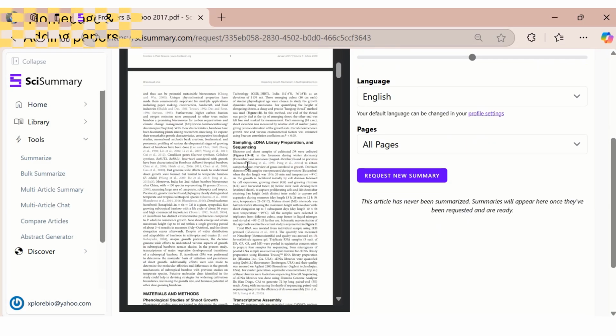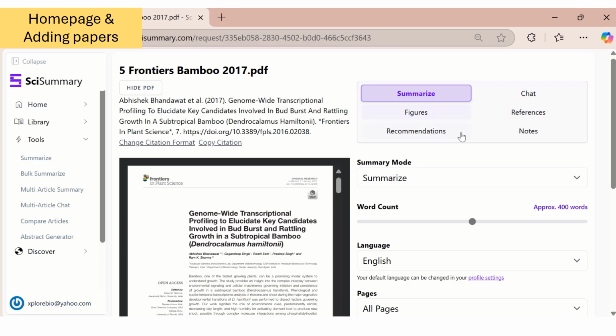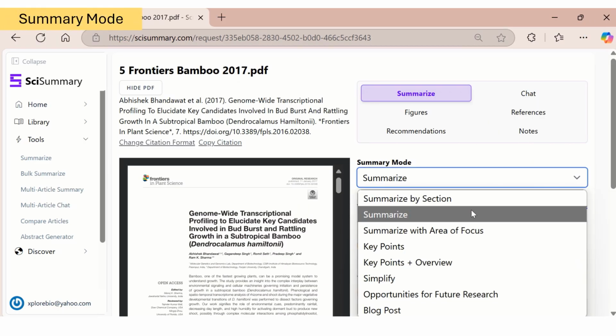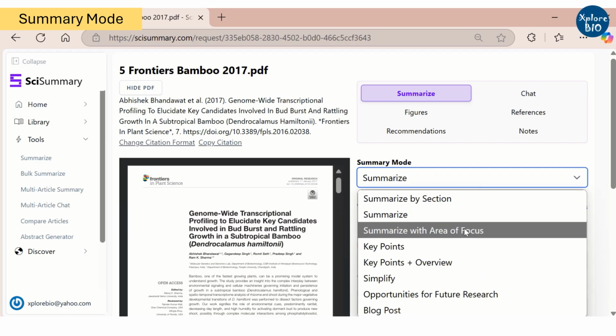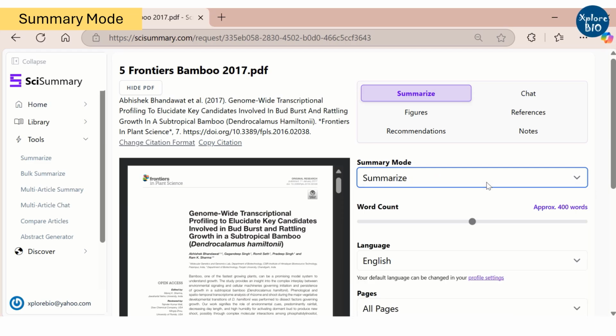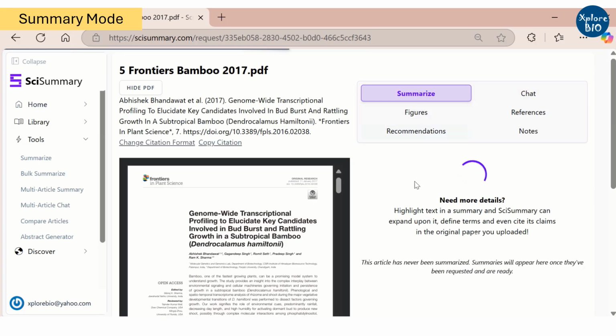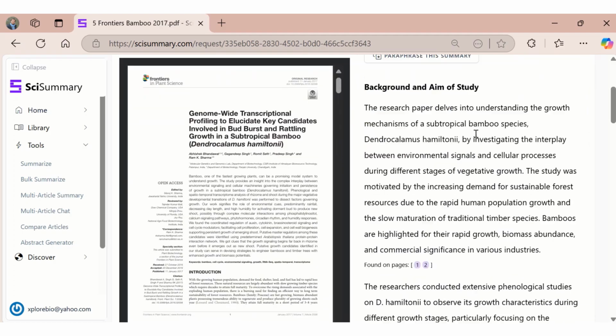Once the PDF is uploaded, you will see it on the left and the summarization options on the right. You can see different summarization modes like summarize by section, summarize whole paper, summarize with area of focus and others. You can also adjust the length of summary. Here I have chosen to generate a summary of the entire paper in about 400 words. Within a few seconds, it has generated a well-drafted summary.